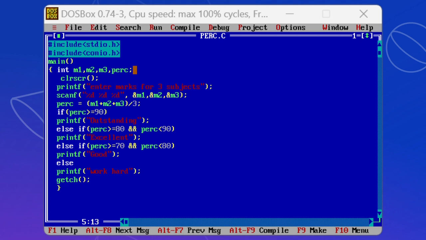Now the if statement is used because the question was like this: if the student gets 90% or more, then he is outstanding. If his percentage is between 80 and 90 including 80, he is excellent. If his percentage is between 70 and 80 including 70, then he is good. Otherwise, for below 70, he needs to work hard. For these types of statements we need to use a ladder.